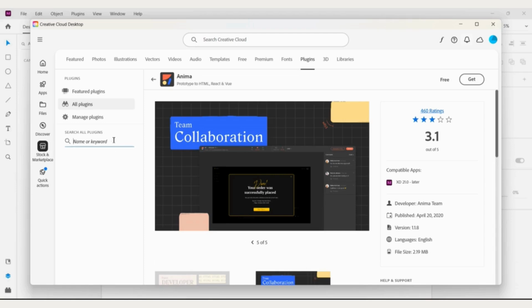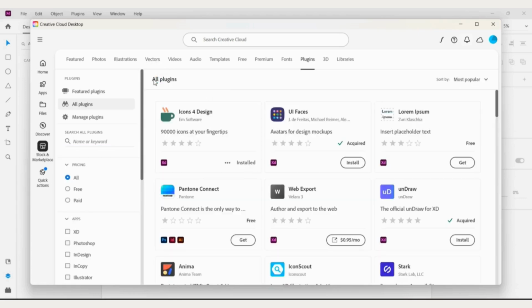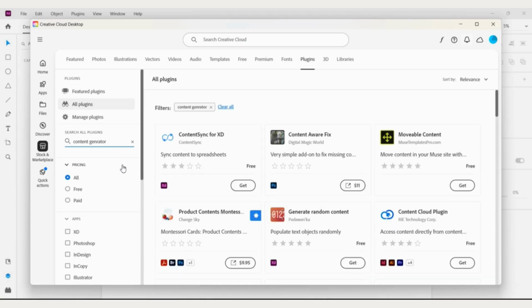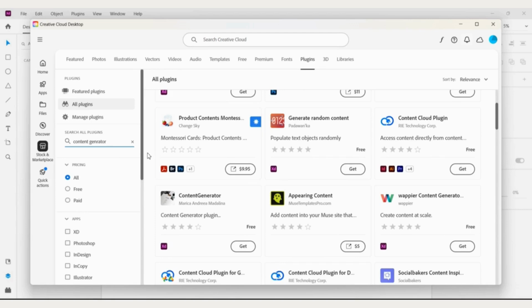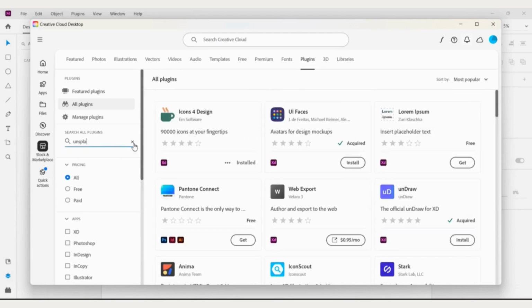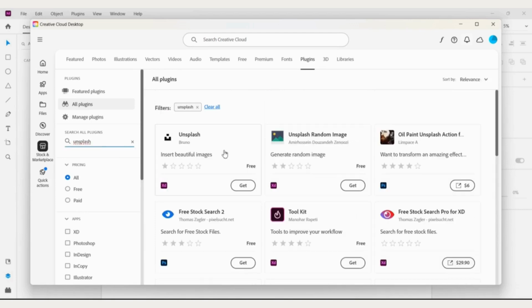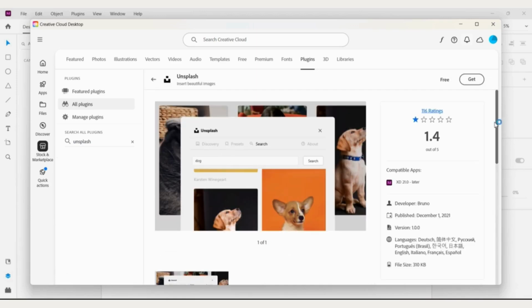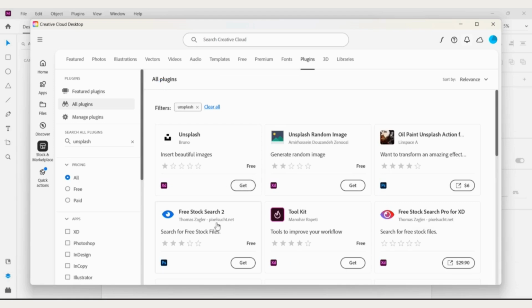Content plugins. Finally, content plugins are perfect for filling in text or images quickly. Content Generator helps you add dummy text, avatars, and placeholder images in just a few clicks. If you need high quality images, the Unsplash plugin gives you access to free stock images that you can directly use in your design projects without having to download them separately.